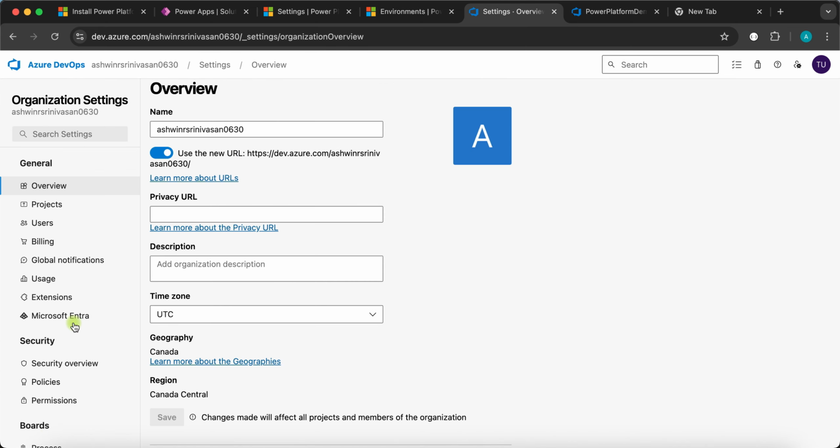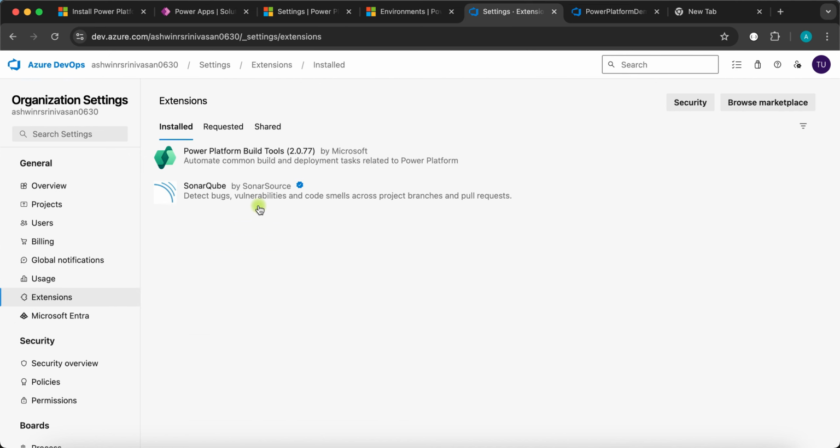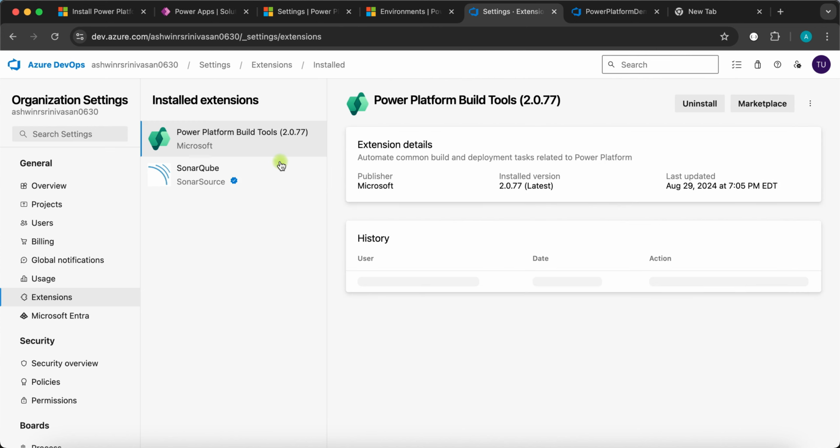So if you go to your organization settings, and then head to extensions, you need to install the Power Platform Build Tools. You can get it from the marketplace. Since I've already installed it, I'm not going to reinstall it.